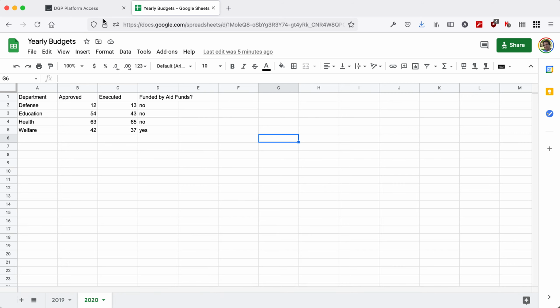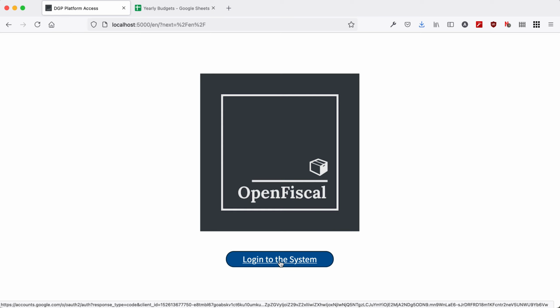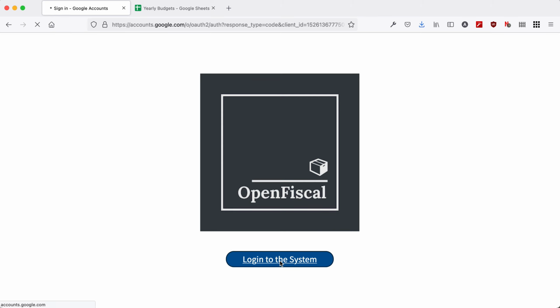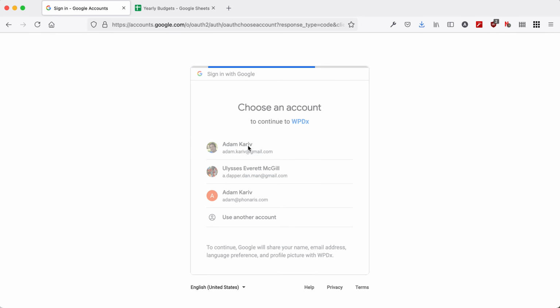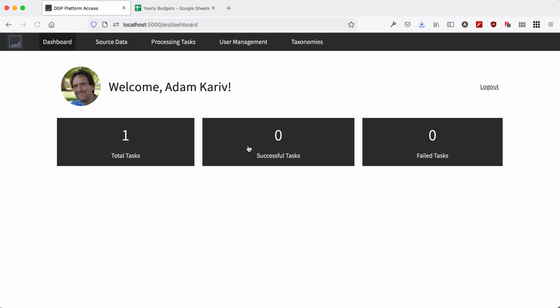So when opening OpenFiscal, you need to log into the system. We use Google authentication. So we log into OpenFiscal. First thing we need to do is create a taxonomy. Taxonomy is basically the structure of the budget files that we want to upload.